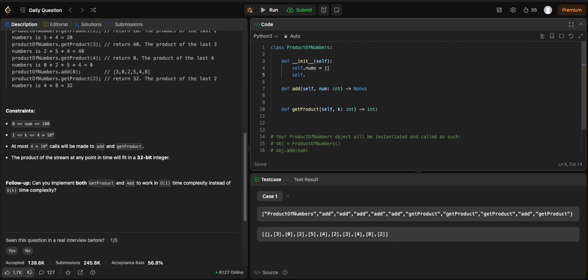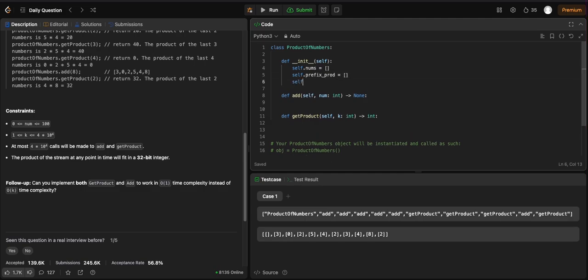And then what else do we want? We want to have a prefix product array. And the last thing we want is to know the last occurrence of 0, the latest 0 index. We can set it to -1 first.